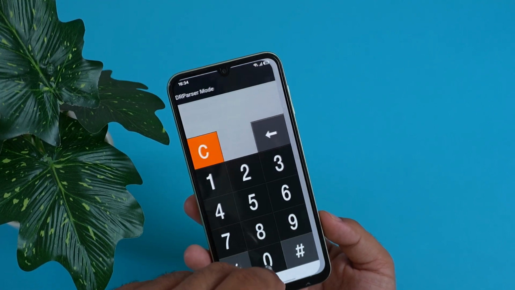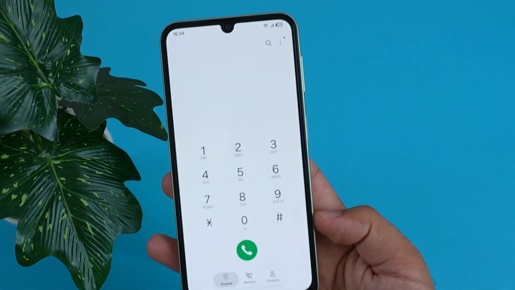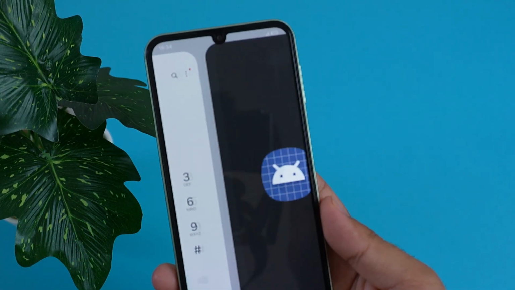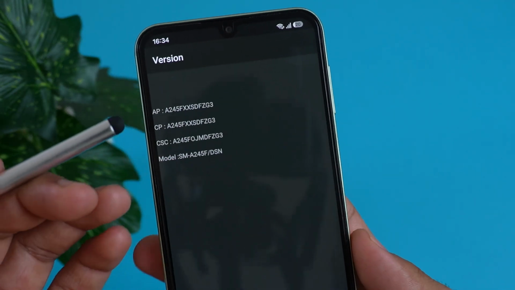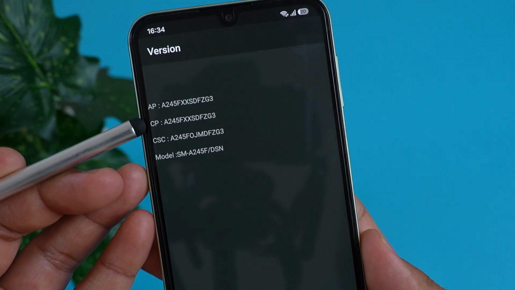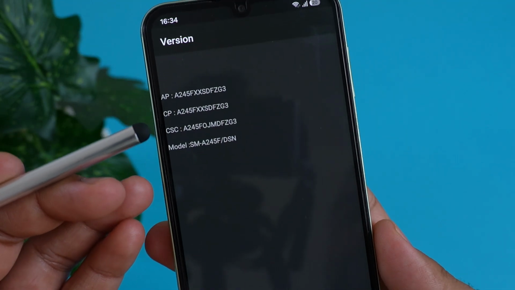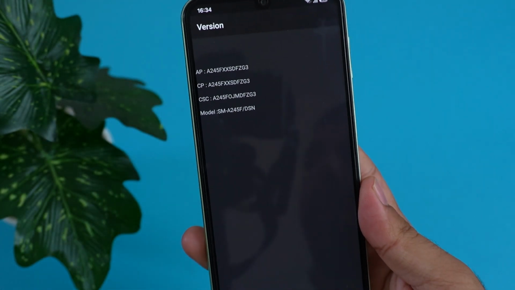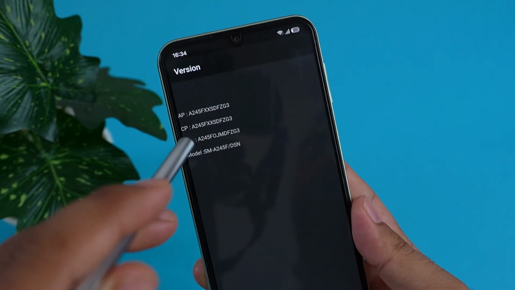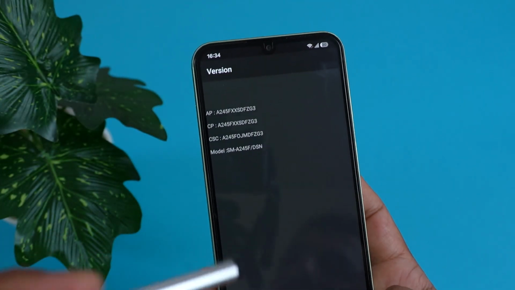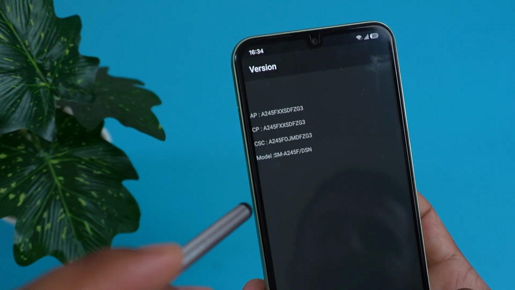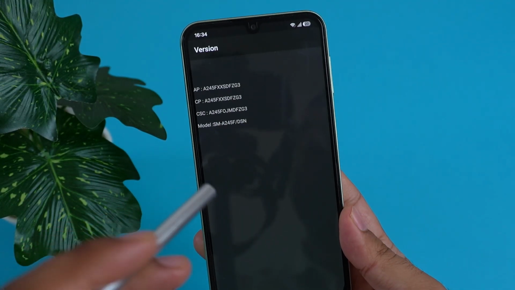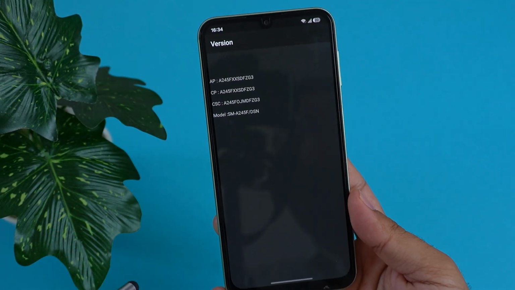Code number 3. Just open the phone app and type *1234#. This one shows your phone software information. You will see details like your firmware version, the CSC region, and the software build currently installed. This is useful if you are trying to find out which region firmware your phone is running, or if you are comparing software information before updating.